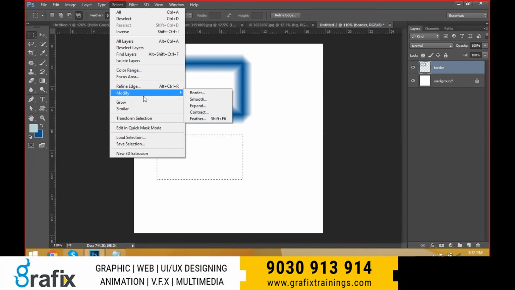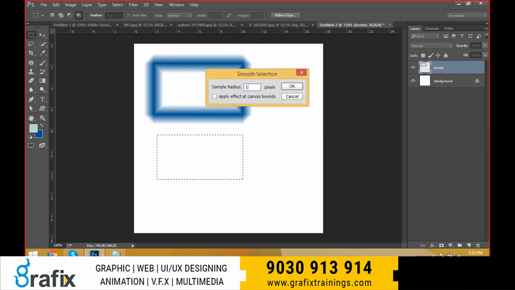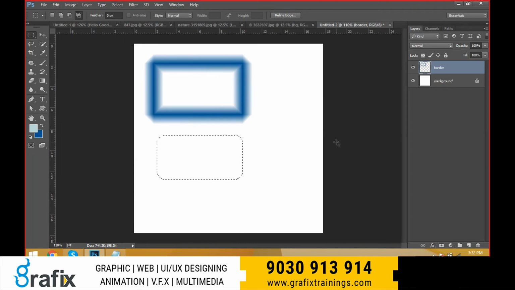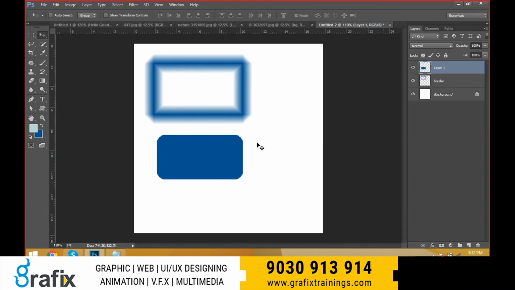Then go to the select menu, modify, smooth. I'm just giving 15 pixels, and then the selection automatically changes. Now select this one, take a new layer, and fill it with another color. Taking a new layer is very important.